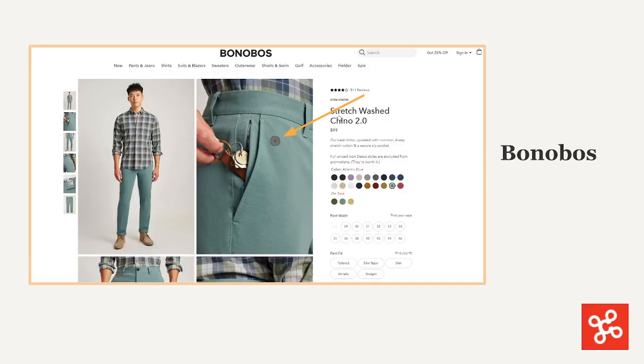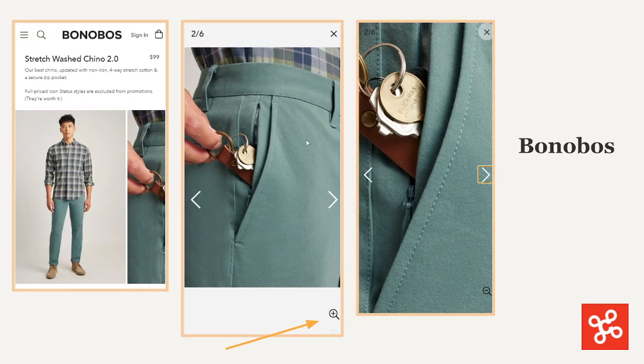Here for Bonobos, on their product page, they do quite a good job of presenting multiple images, very close-up images. So they have a standard model image, and then they have this very close-up detail of the pockets, displaying 2 pockets. And then on desktop, they have this little plus icon when you hover over it, indicating that you can zoom in further. On mobile, they also do a good job here.